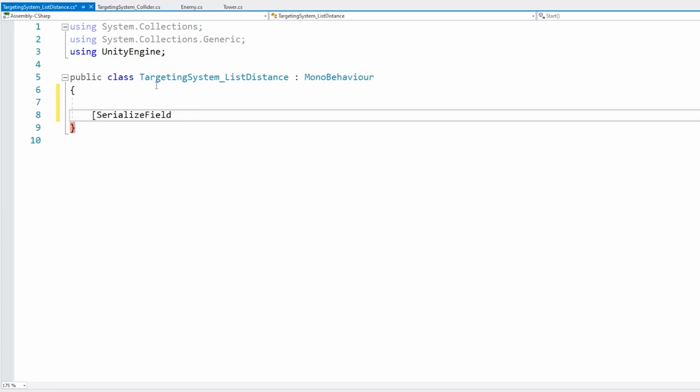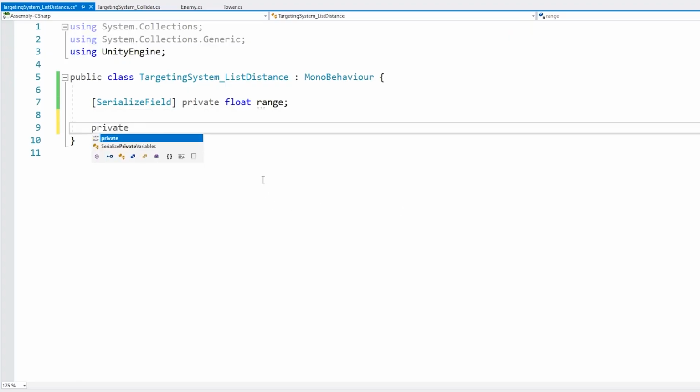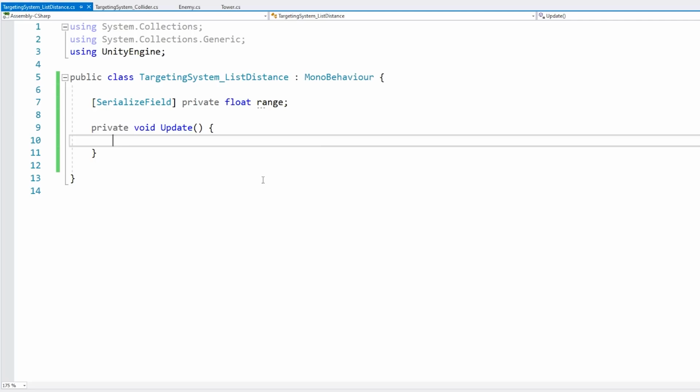Now here, the one piece of data that we're going to need is the range. So let's make a serialized field for a private float for the actual range. This is our attack range. And here in the editor, now we can set the value. So let's set it to 60, which is the same we were using. And now here, let's make a simple private void update. And on update, we want to essentially cycle through all of the enemies in our world.